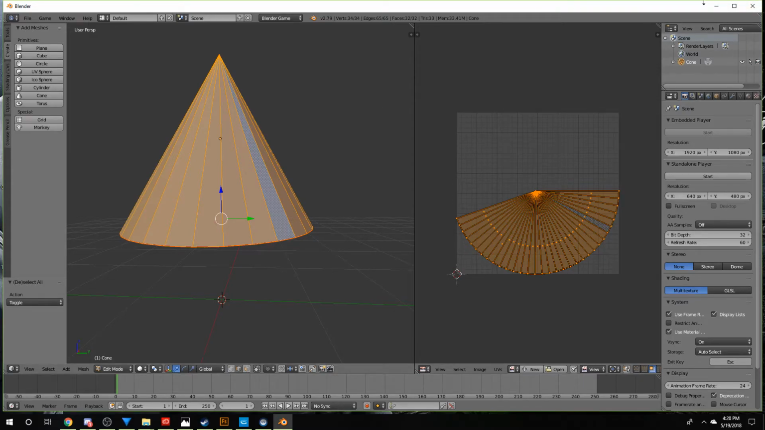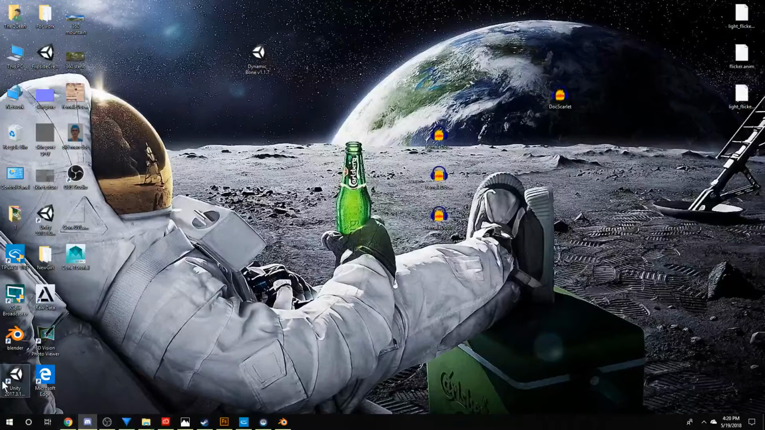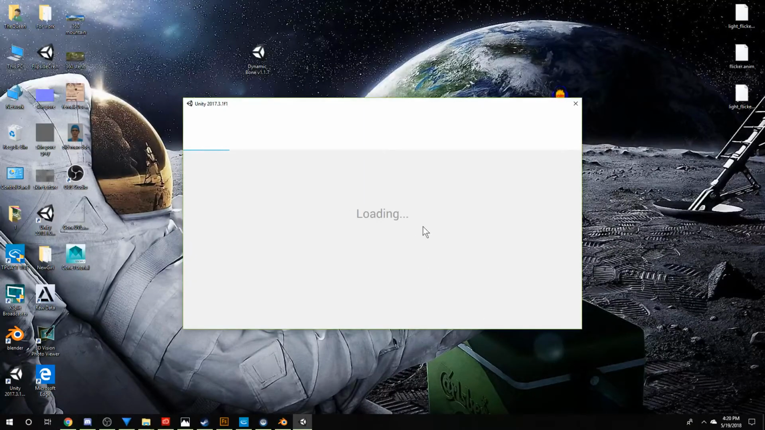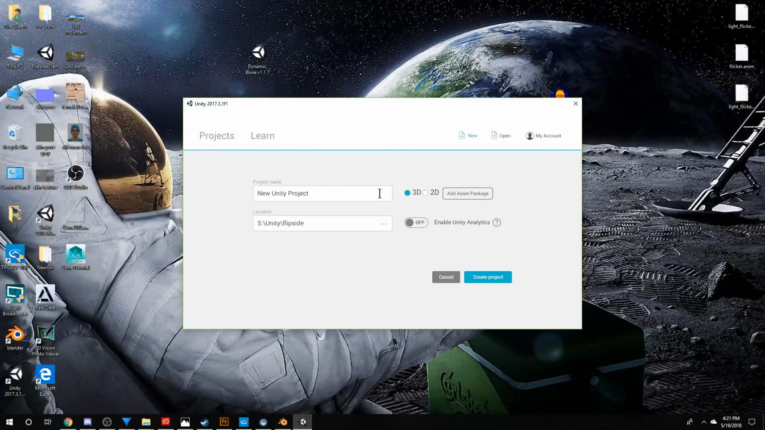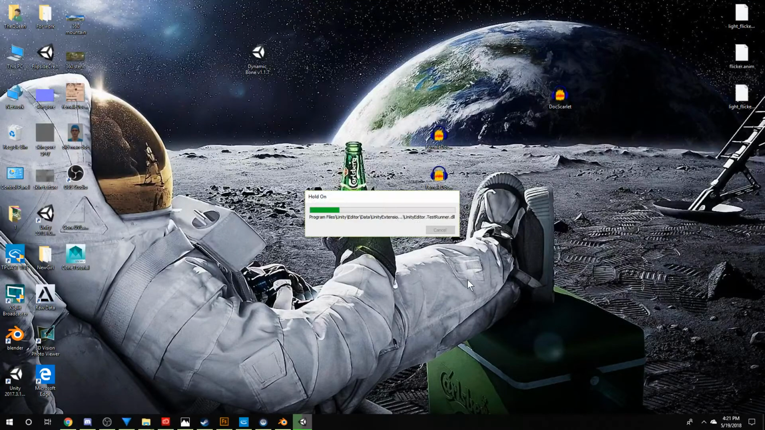All right, so now that you have your cone, we're going to go ahead and minimize Blender, and you're going to open up Unity. Let me open up Unity. Oh, no. Well, you can open Unity, but let me just make a new. You're going to want to open up an image editor. What do you use?